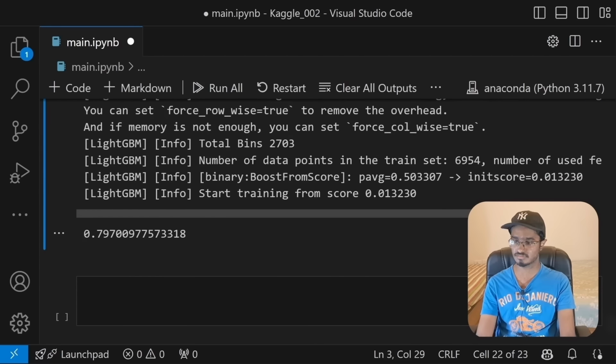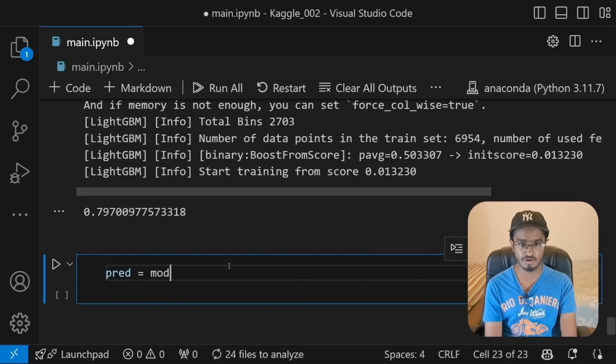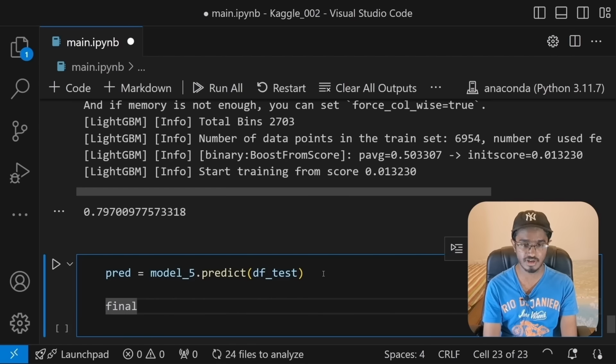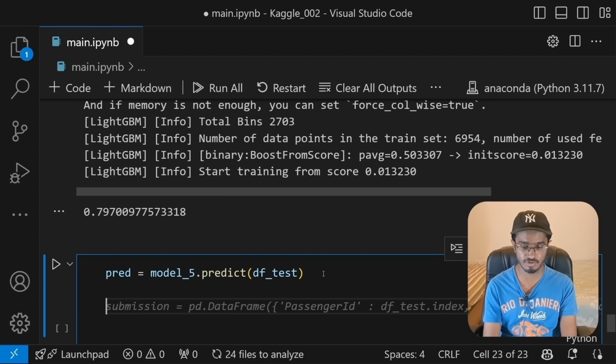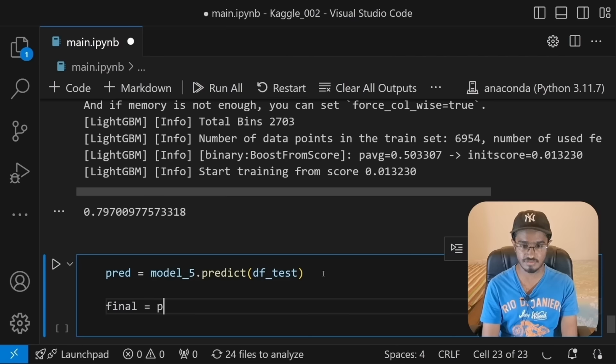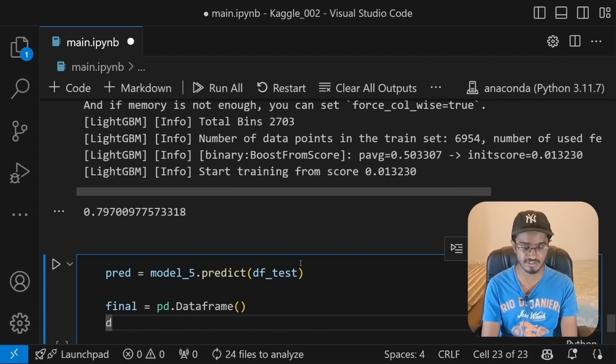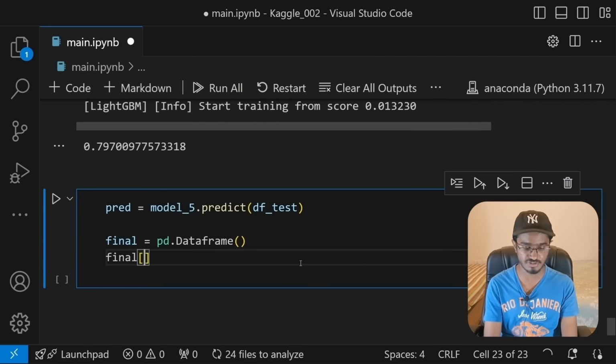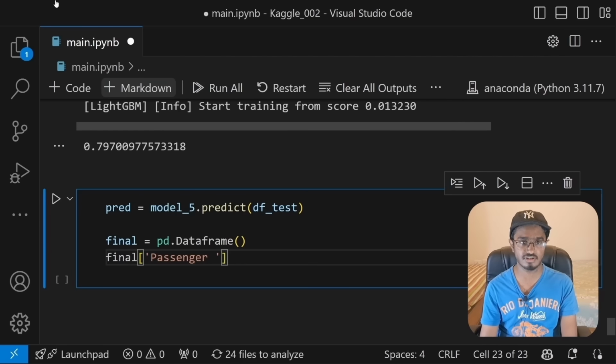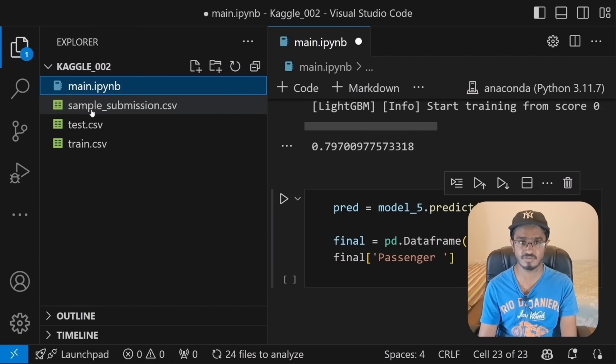So the way we can do this, just type in pred equal to model 5. Just use the model that you wish, and then give the test data frame. After giving in the test data frame, I'm going to create an empty data frame. Final will be pd.DataFrame, and this is just going to be empty. And then off of this final data frame, I'm going to create first the passenger ID, because I just want to look at the sample submission CSV file.